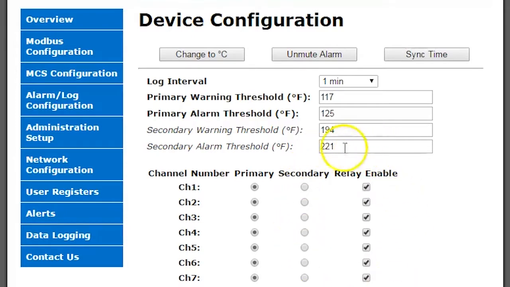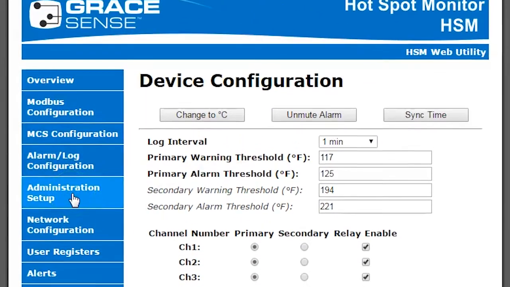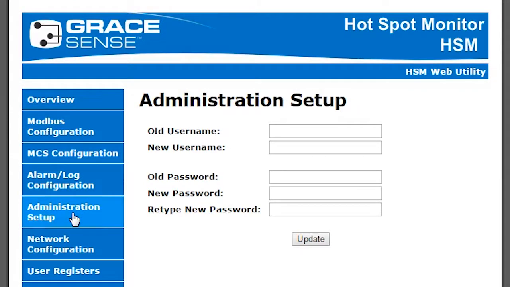Remembering that if a relay is enabled, it is only enabled if it hits the threshold of an alarm. So whether you have it set to see the primary or if you have it set to see the secondary, it will only see one or the other. You cannot choose two. It will only look at either the primary or the secondary. So this is the alarm configuration. Then you also have your administration setup. Your admin setup will allow the user to change passwords and usernames.